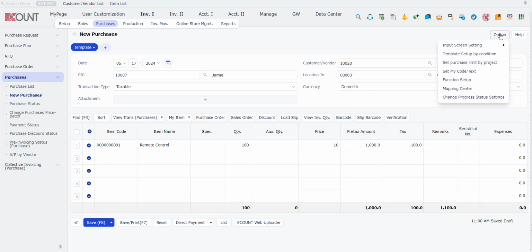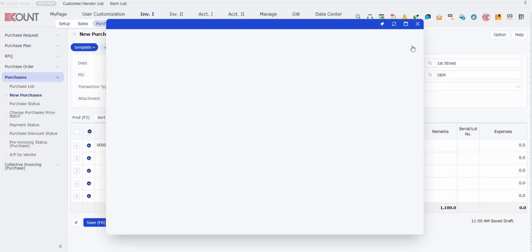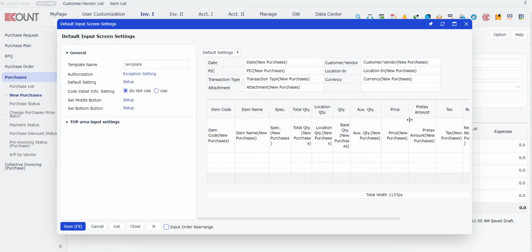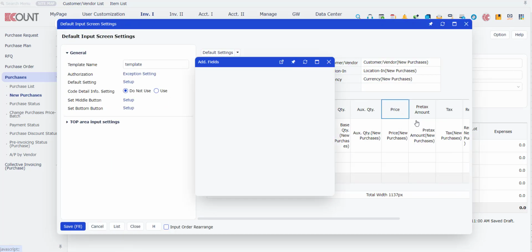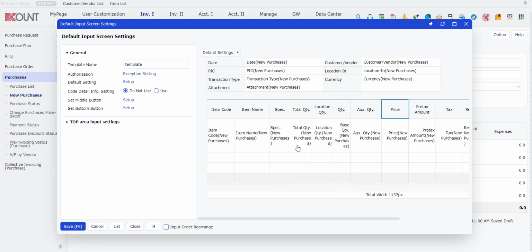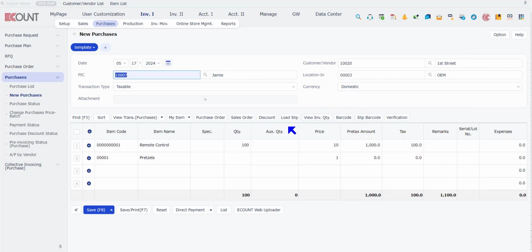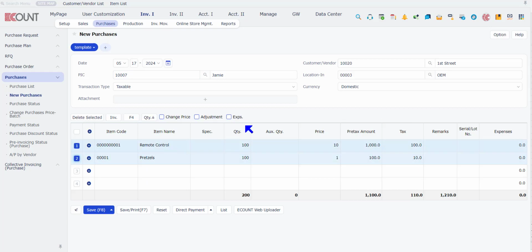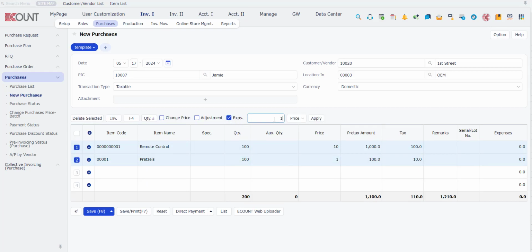You can do so by pressing the option menu and input screen setting. Press default, or you can add a new template. By clicking on Add, you can select the Expense button. Make sure to click Save. Now, if you have multiple items and you would like to include the expense, you can add multiple items and select them. And press Expense, where you can apply the expense value like this.